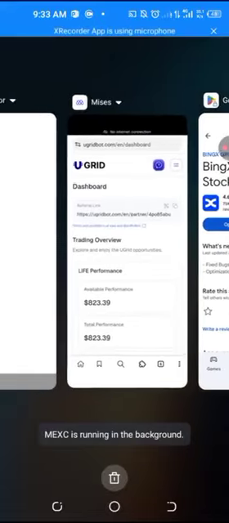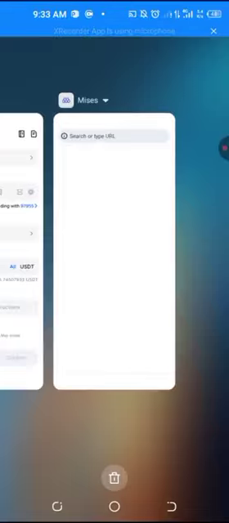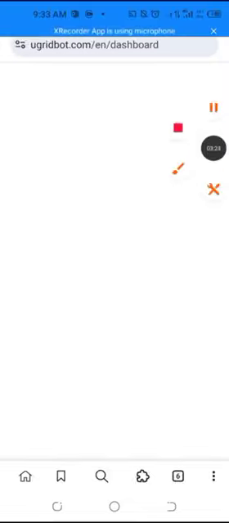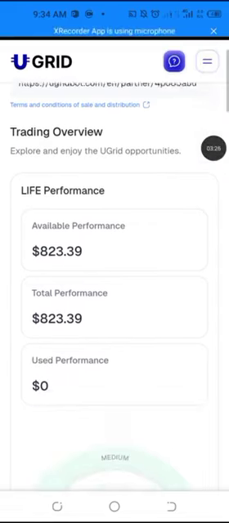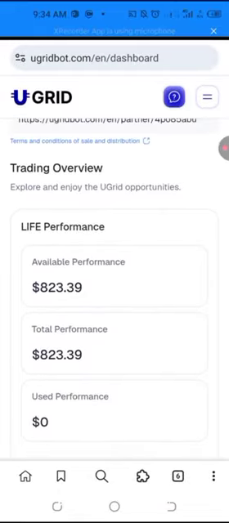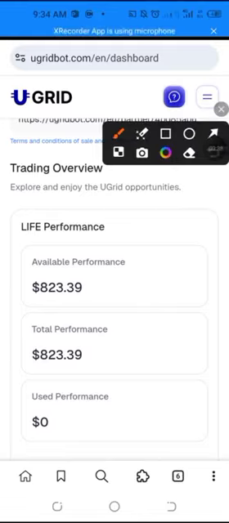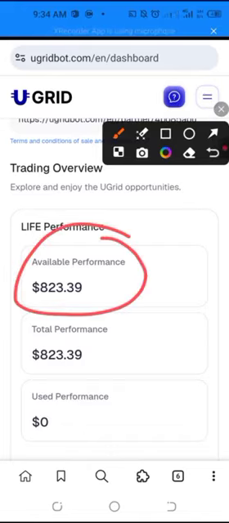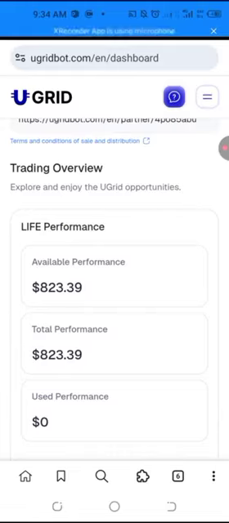When you are done, then you go to your UGRID bot. You go to UGRID bot. To your UGRID bot, you can see that in this UGRID bot account, I have 823.39 total performance USD. That means this performance package will generate a total of $839 before it finishes the cycle. It will generate this total profit on my capital in my exchange.